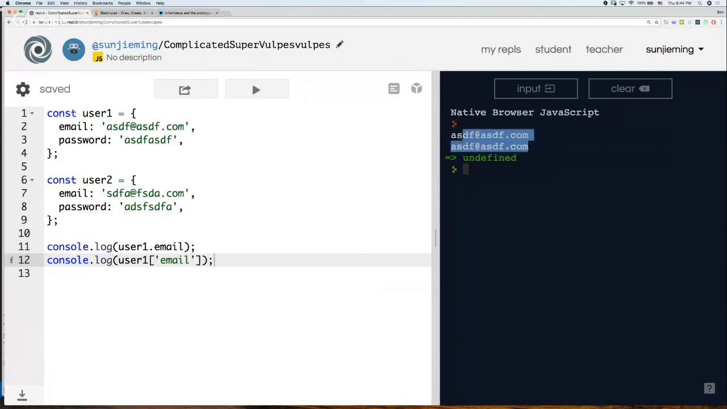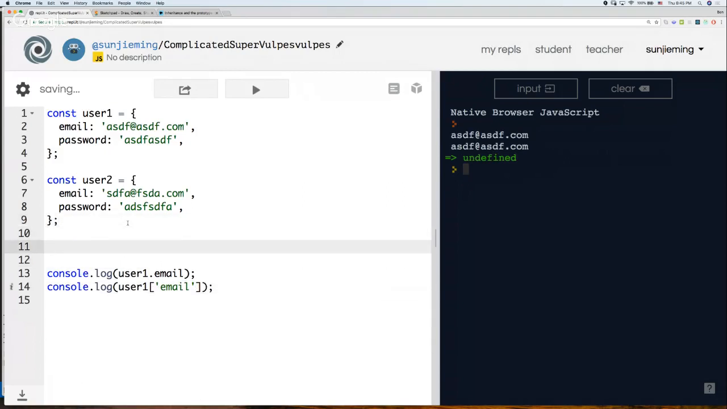So we see that those both accessed it. Here, if I use the brackets, it's expecting to get either a string or a number in here. Whatever we put in here will be converted into a string, and then it's going to look for that property on the object.